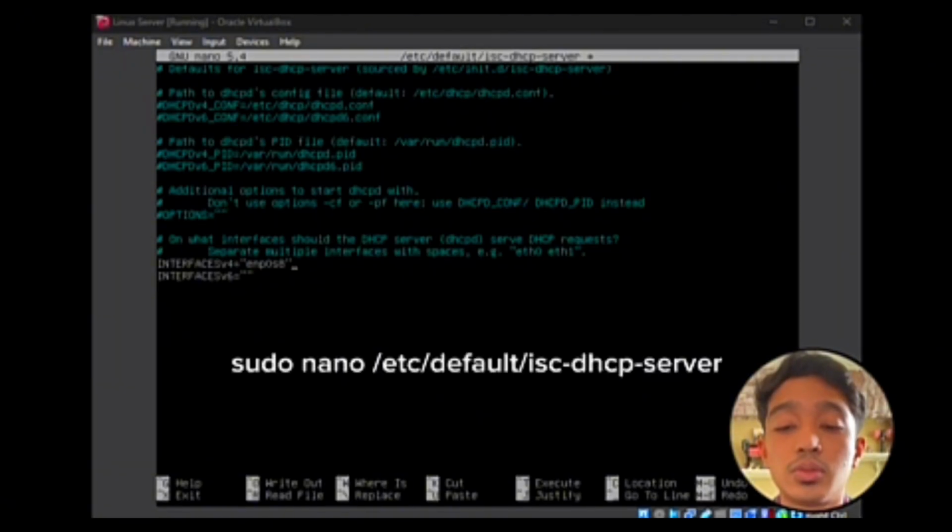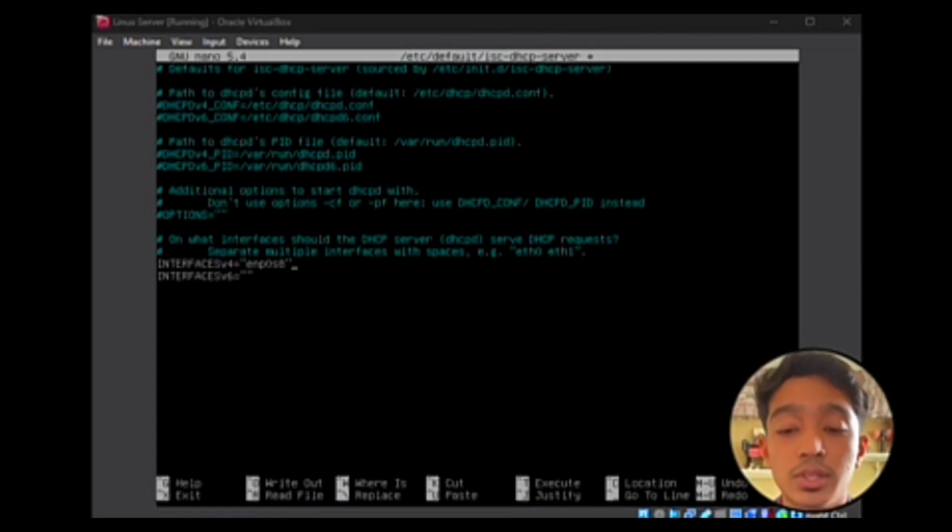After that, once you enter the interface file, you should be able to see interface v4 and interface v6. In the interface v4, you should put enp0s8 in order to enable. Once you've done the change, save and exit the repositories.